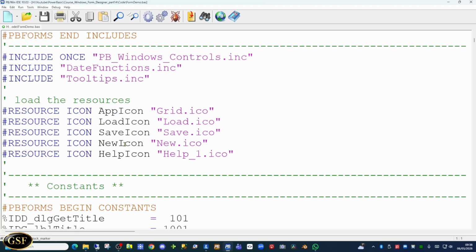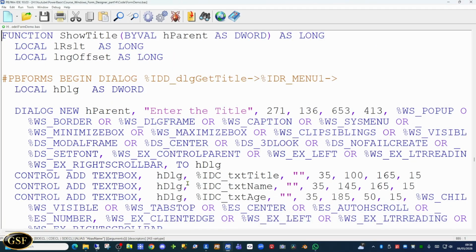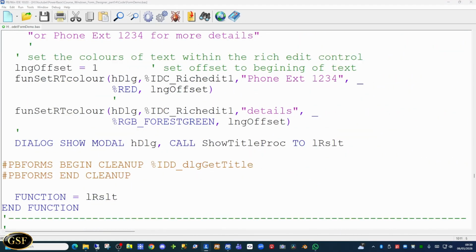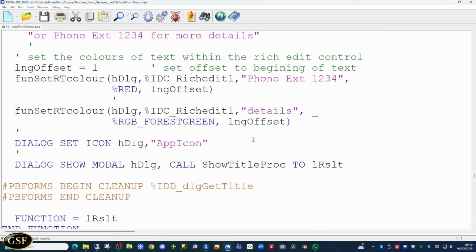So how can we make use of these? First of all, we'll put an icon on the dialog itself. If we go to the function which defines the dialog and scroll down. Before we display the dialog to the user, we can set the icon that will be displayed. And we can do that using the dialog setIcon command. It takes 2 parameters, the handle of the dialog and the resource ID, in this case in quotes, app icon.